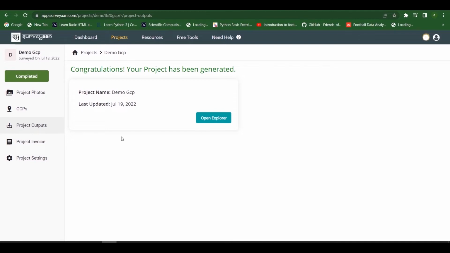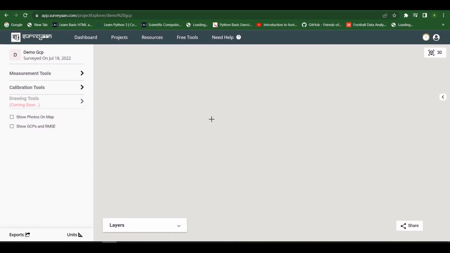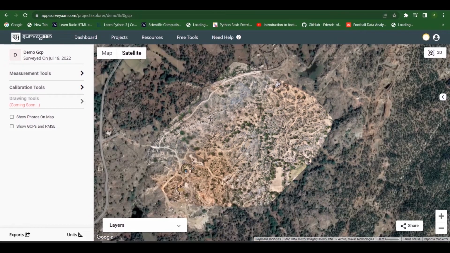Here it is saying that our project has been generated, and we can click on the Open Explorer to open the results. And this is the area which has been processed by the software, and the area processed by the software is on top of the Google Earth layer. And here we can see that the roads in our processed data and the roads in the Google Earth are overlapping, and it means that it has a good accuracy.